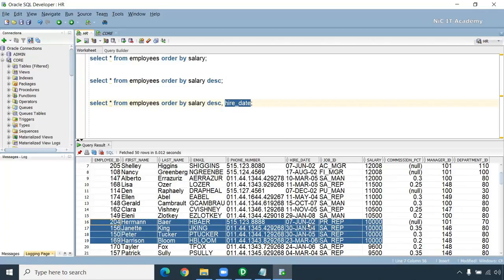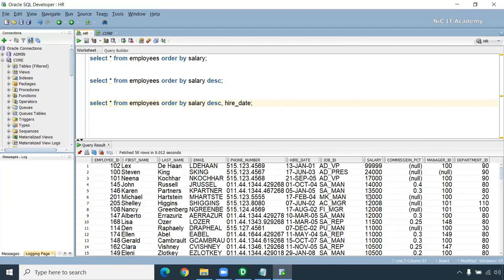Look here. So this is how you can do it with the salary column. You can use more than one column, any number of columns you can make. Okay.